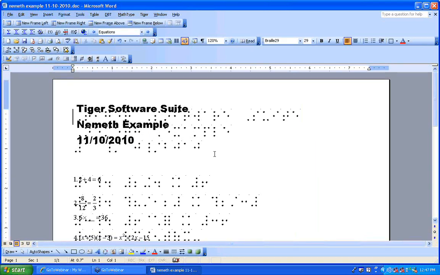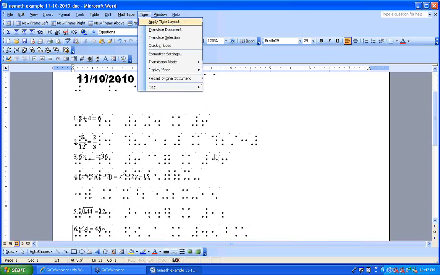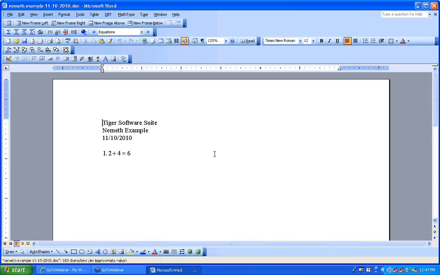And then I'm just going to go and show you that it's possible to reload the original document since we've saved it. So say, one of these problems or something, there's something we actually meant to do differently. We can go to the tiger menu and arrow down to the Reload Original Document option. And I hit enter on that. And there's our original, so we can actually make a change if we want to, and then translate it again. And that is all for our Nemeth example.